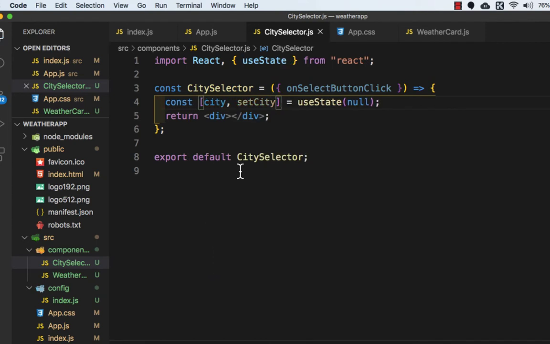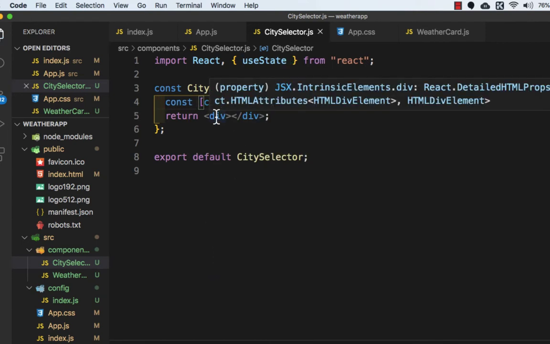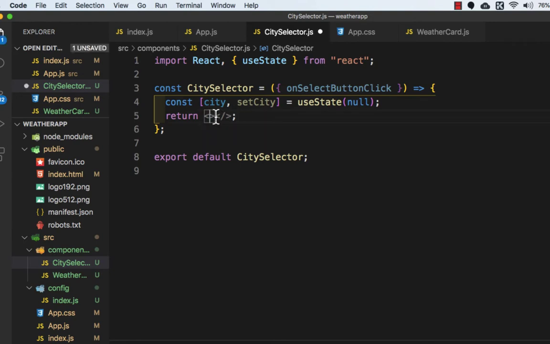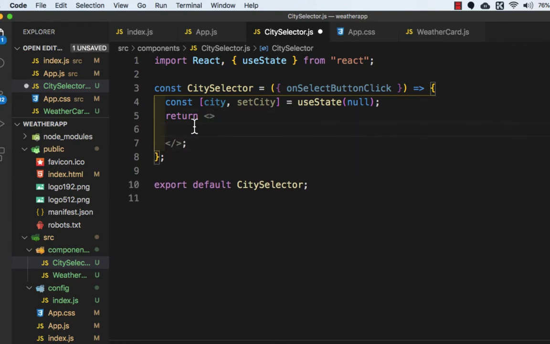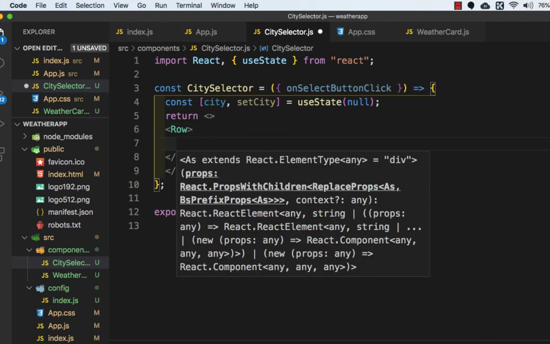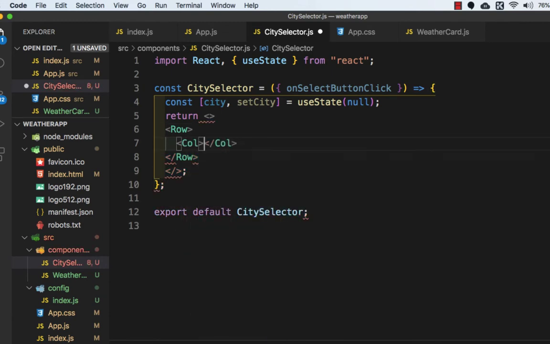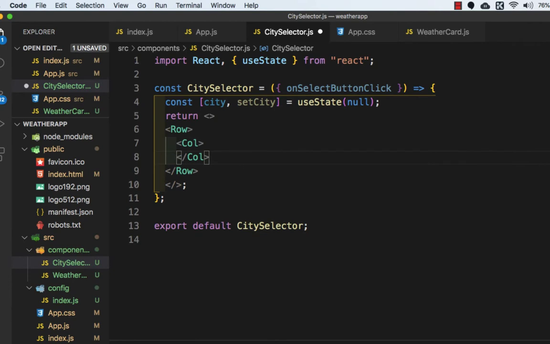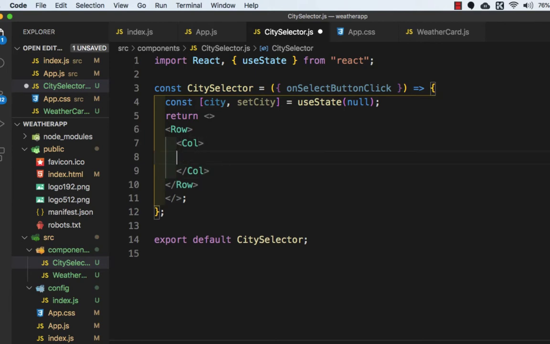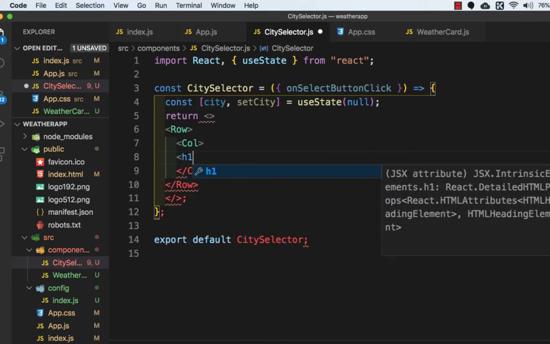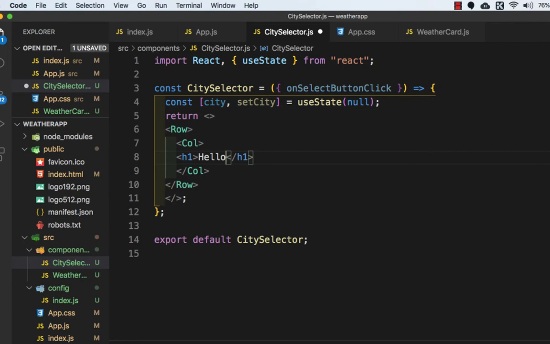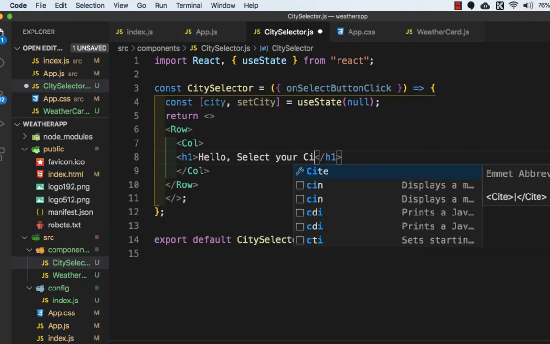Let's save this, and instead of div we will use a React fragment. So let's remove this. So this is a React fragment. Now inside we are going to define a couple of rows. So let's define our first row. Here we need to write Row, and it will just contain one Column, and in this column we are going to store a text which will say the instruction for the user. So let's create an h1 tag, and let's say Hello, select your city.